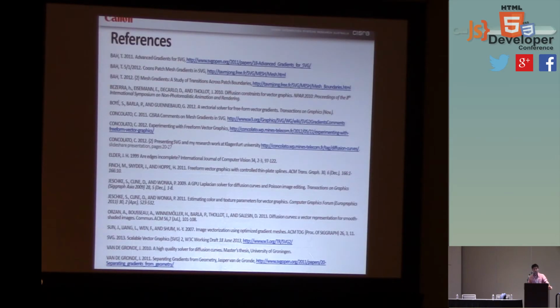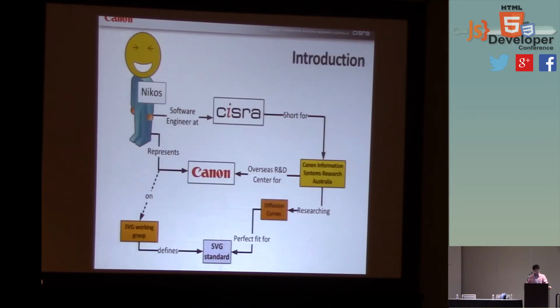So I've got lots of references. So if anyone's interested in reading more about what diffusion curves are, this is a good place to start. And I'm sure you can get the slides from somewhere, or you can ask me for them.